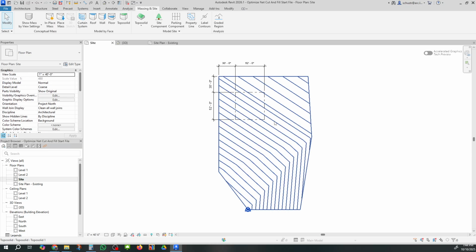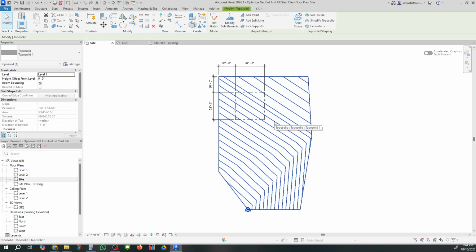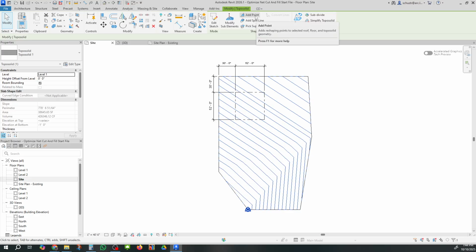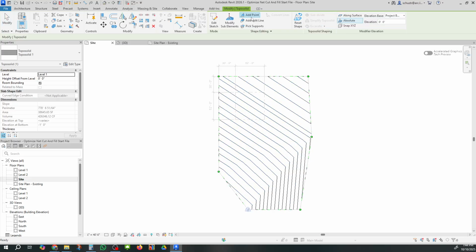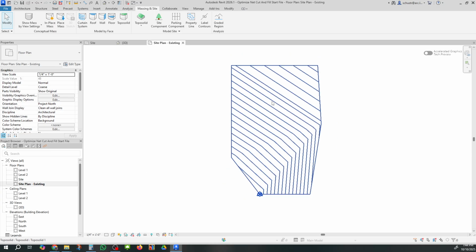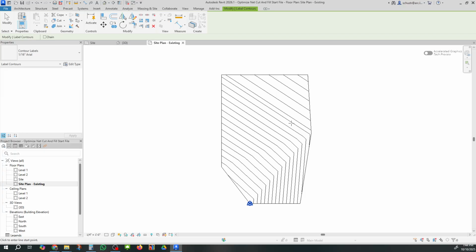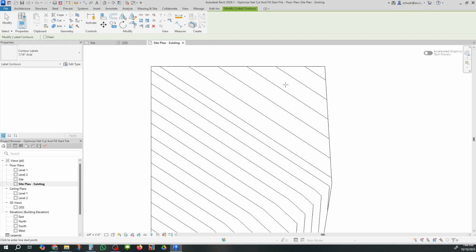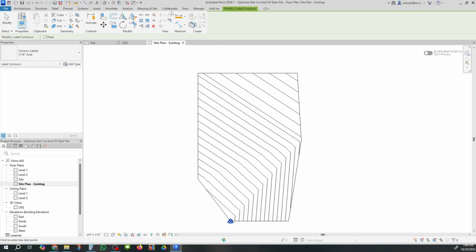So now when I click on it and I go to add points, I want to be absolute. So I knew that this was at 15 feet. Let's go back really quick and see what I need to do. I'm going to go back to my existing, and I'm going to put some contour labels on my existing. Let's get those on there. Let me do that again.